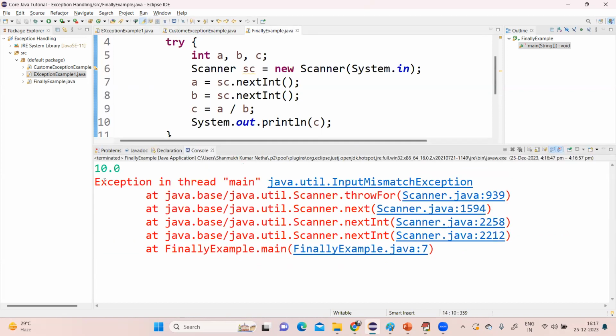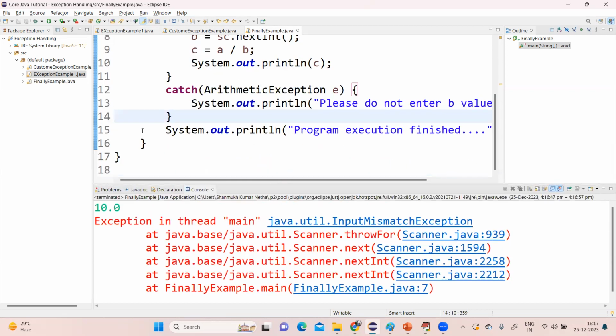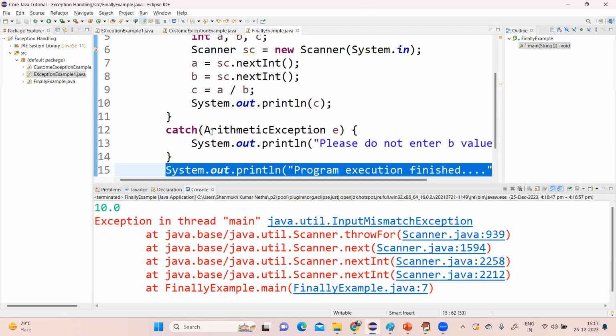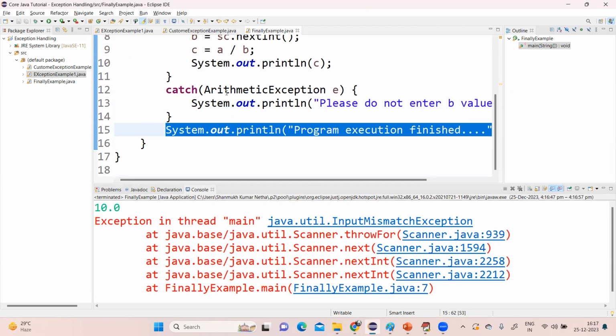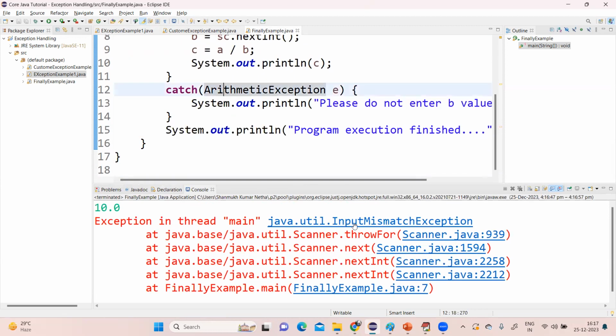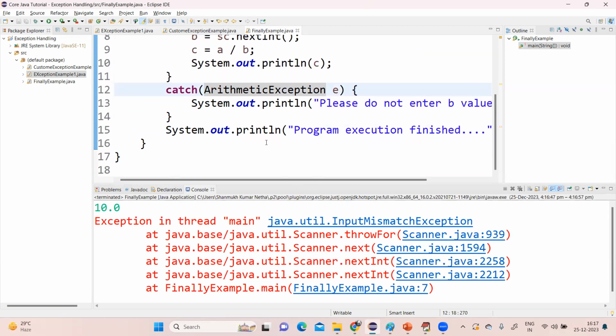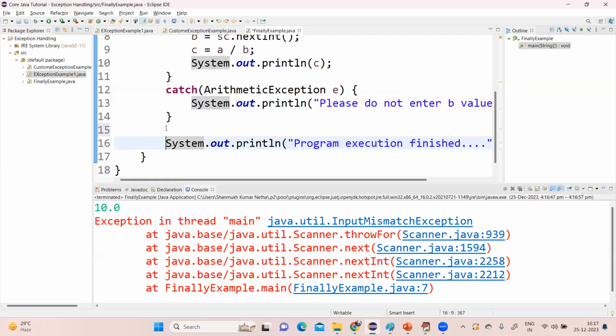See now, in this case, what happened? You gave 10.0. See, now this statement is not executed. Why? Because here the exception is not handled. The exception which is raised is InputMismatchException, but here you have ArithmeticException. So in this case, the statement will not be executed. So now what I will do is I will put finally.